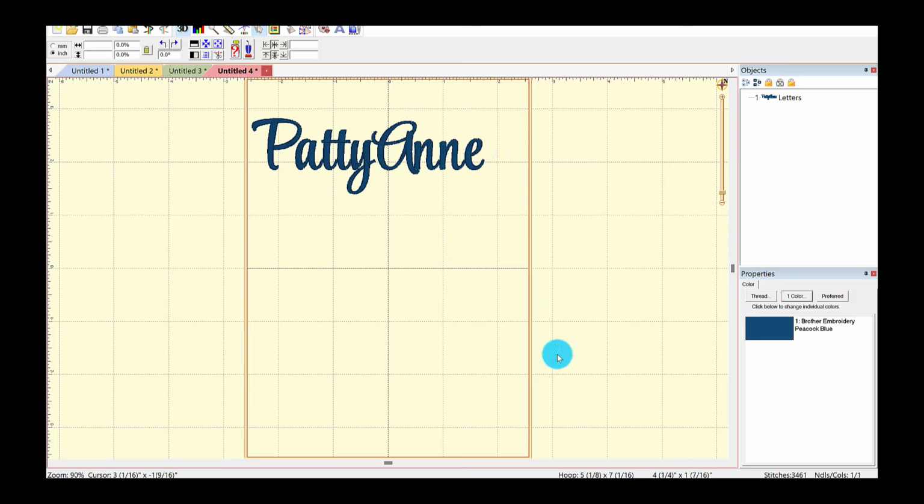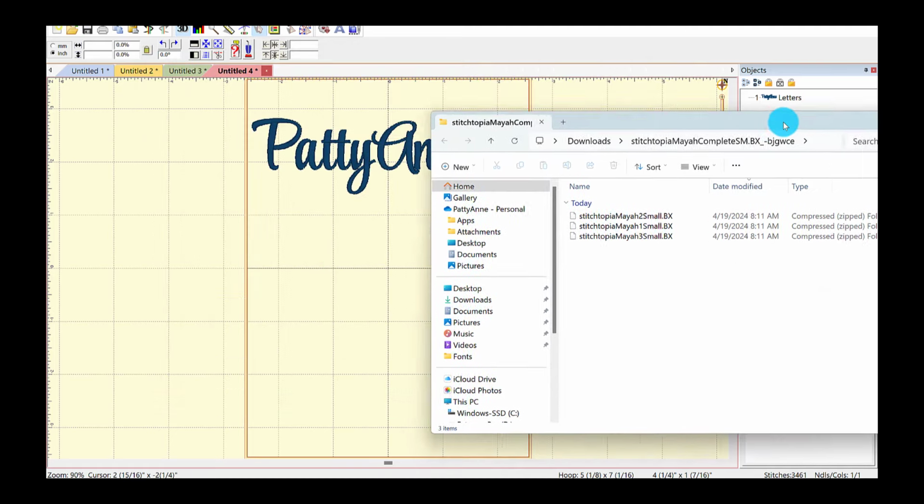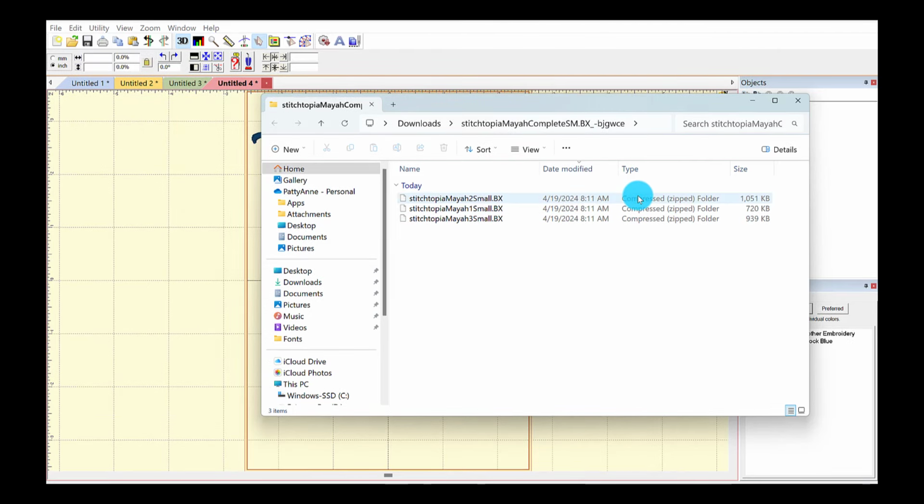I'm going to open up Embrilliance, open that part up. Let's see this right here. Remember, I told you to look. If it doesn't say extract all, it's extracted. But here's the thing. Check this out. Look what it says the file type is. Compressed zipped folders.